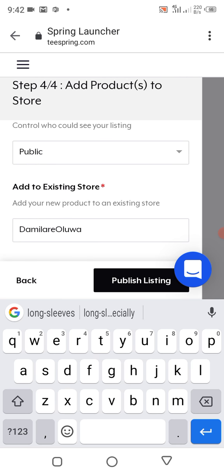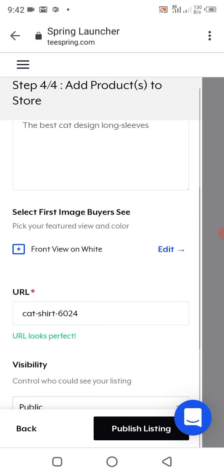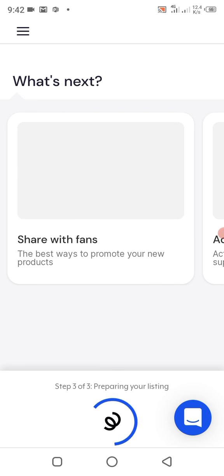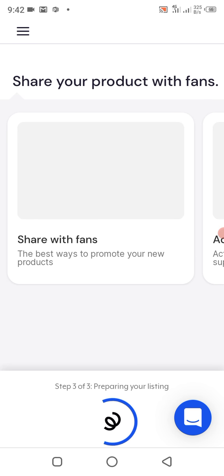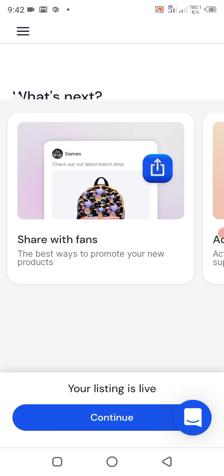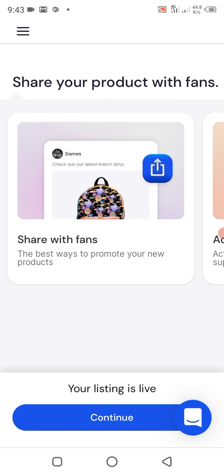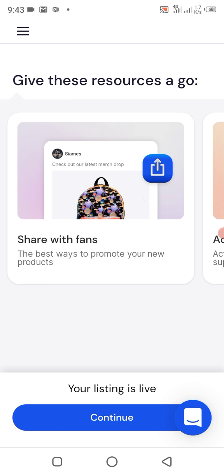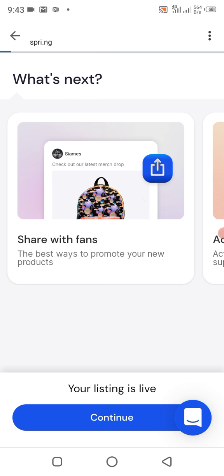So then you publish listing. Preparing your listing, step 3. You can see your listing is now live. Our product is now live. You can see you can also share it with fans.